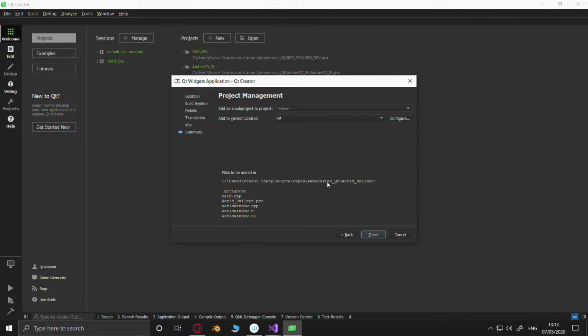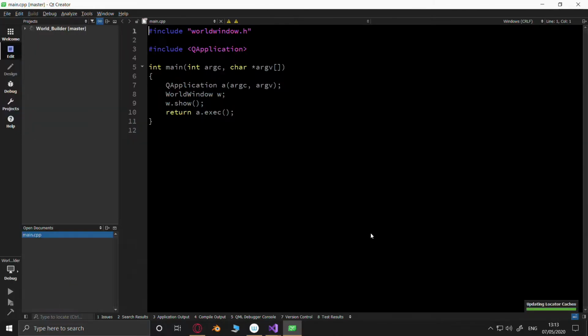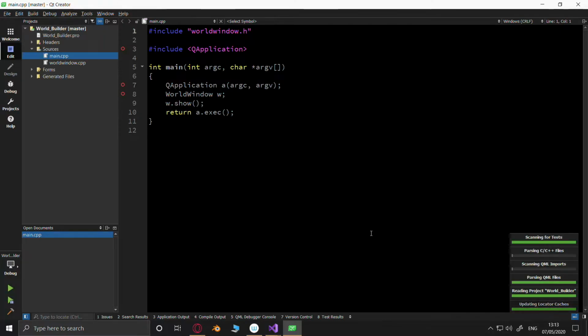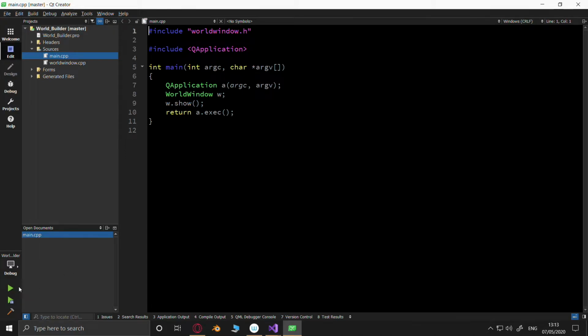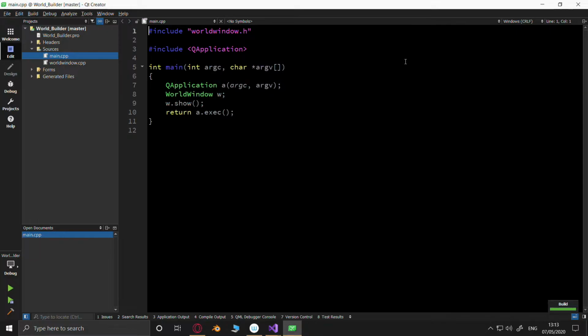So, repos, Amberskies Qt World Builder will be added to Git. Yes, please. Finish. And there it is. And we should be able to build and run it. Make sure we can. Yep, we can. World window. Blank. Good. That's fine. That's all I wanted.